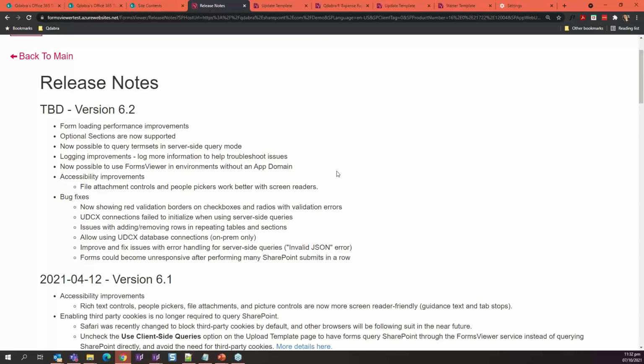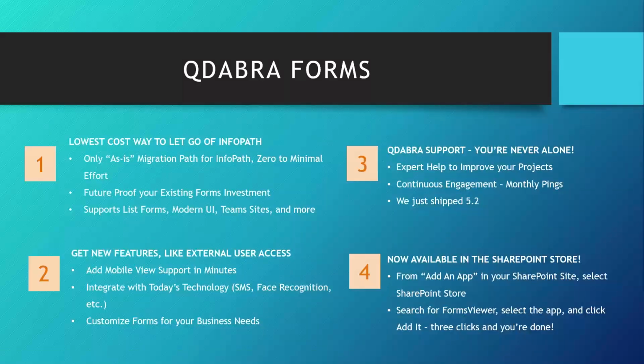I think that's it. Mel, can you go back to that FormsViewer slide real quick? Qdabra Forms is the new name for FormsViewer because we shipped the Forms Designer in April as well, the beta version. We've had 12 sprints for Forms Designer. We're getting close to that 1.0 release. We haven't made as much progress over the summer as we wanted to.